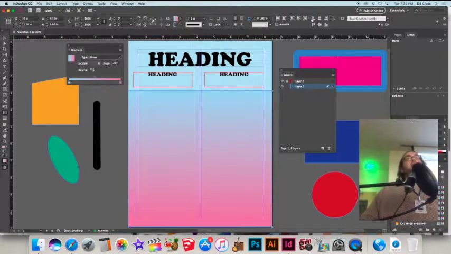I don't know. Now, once you've got your gradient in here, and also you can do this if you don't want to make your own, I think you should be able to load, maybe you can't load libraries of gradients in here.